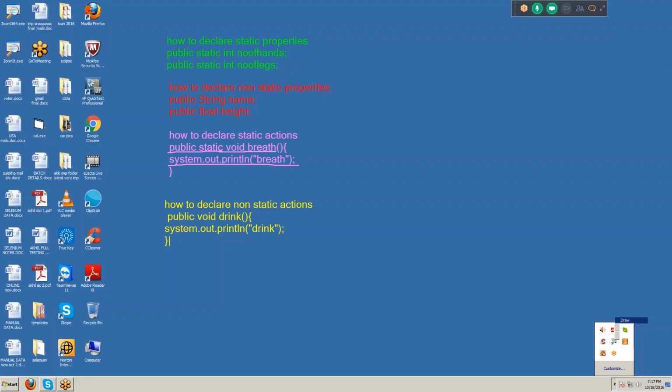How to declare static properties? How to declare non-static properties? These properties are only for general knowledge, GK. We will concentrate only on functions. If it is static, we need to mention static. If it is non-static, no need to mention anything. Observe this carefully. Now we can write the program.